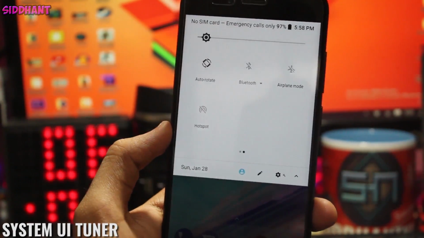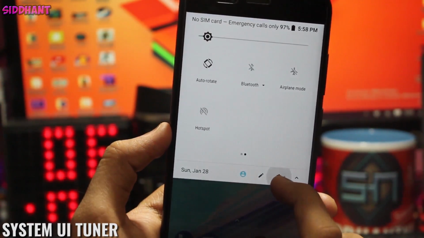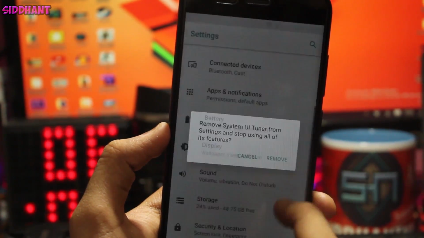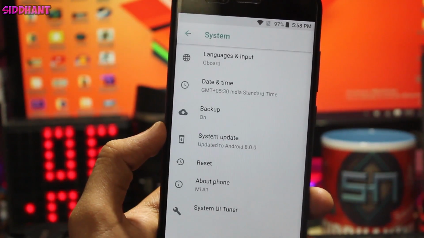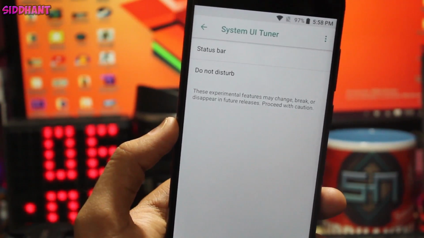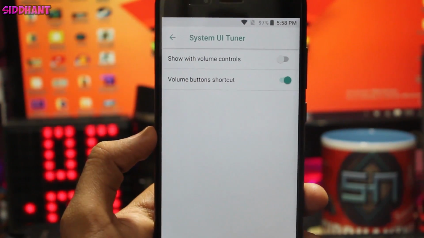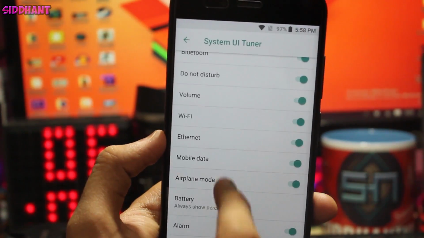Next on the list is the system UI tuner tricks. You can tap and hold on the settings icon, and it will rotate, and just release it, and you will enable system UI tuner. Now go to system UI tuner in the settings, then go to status bar. Then you can see a bunch of options for time and battery percentage.